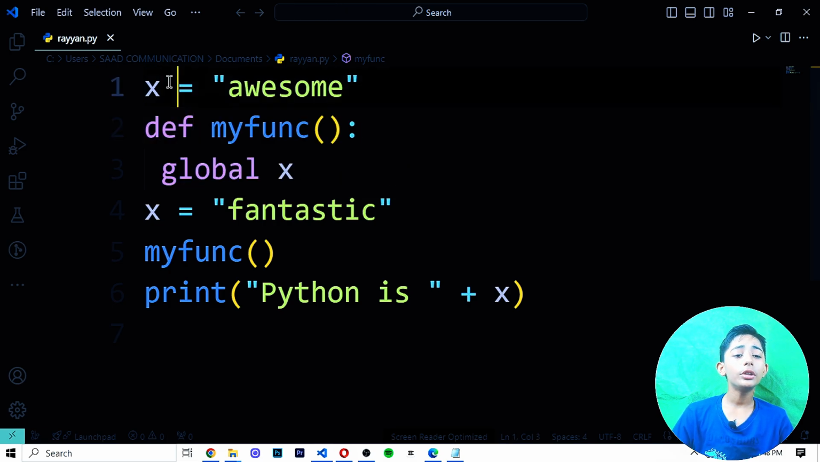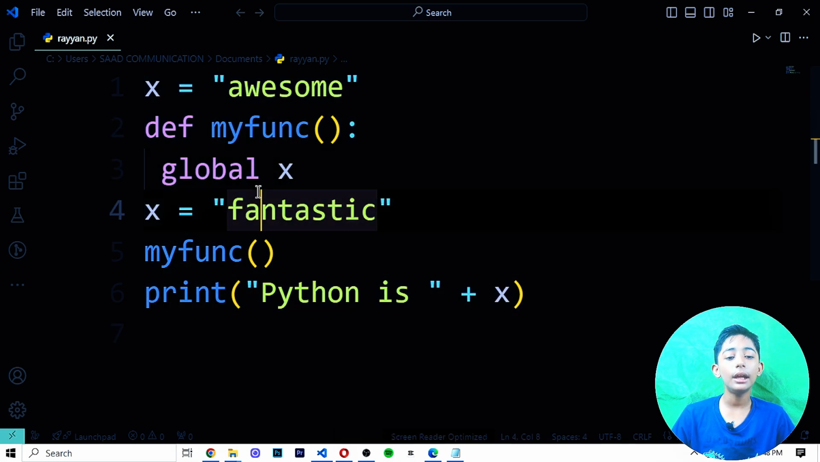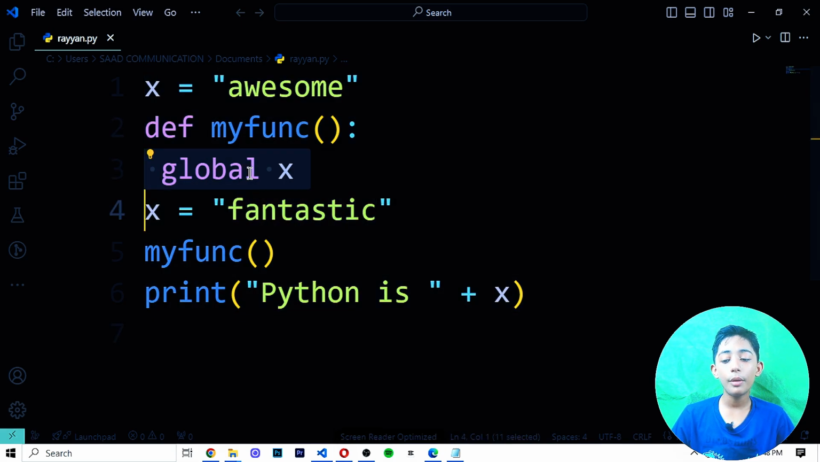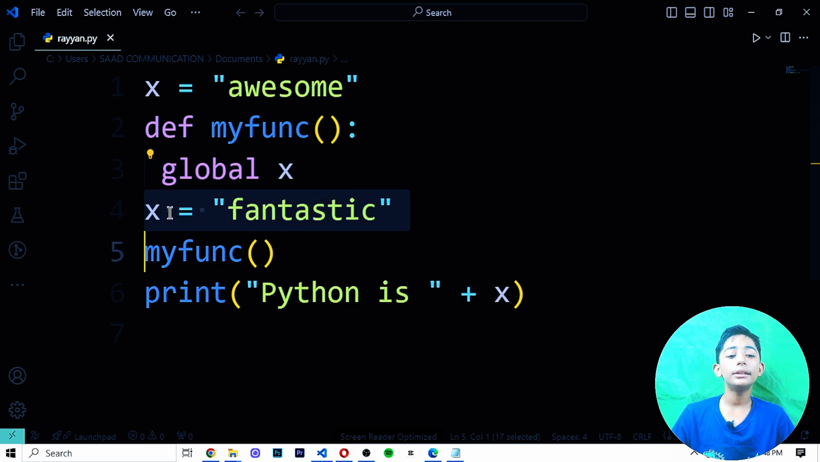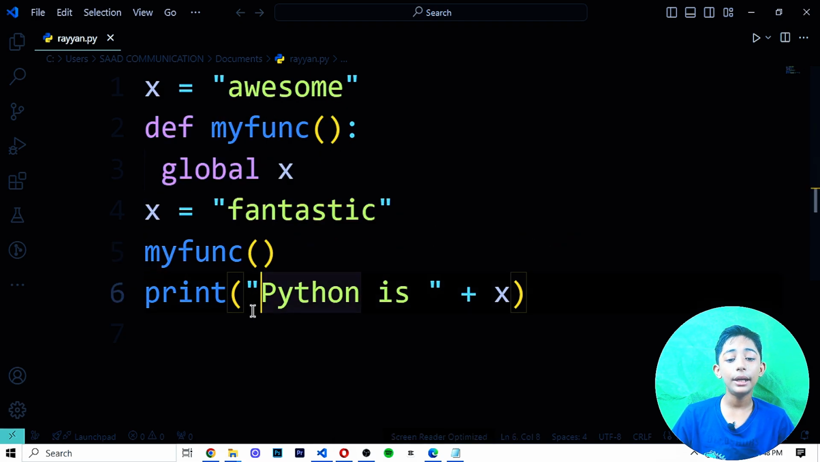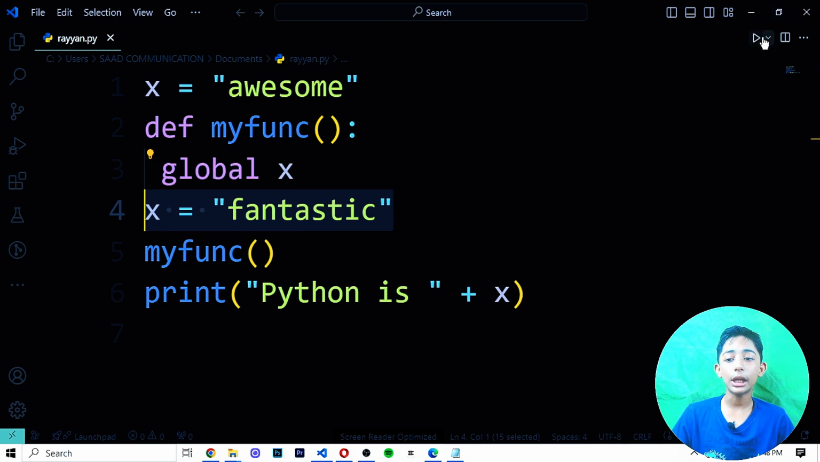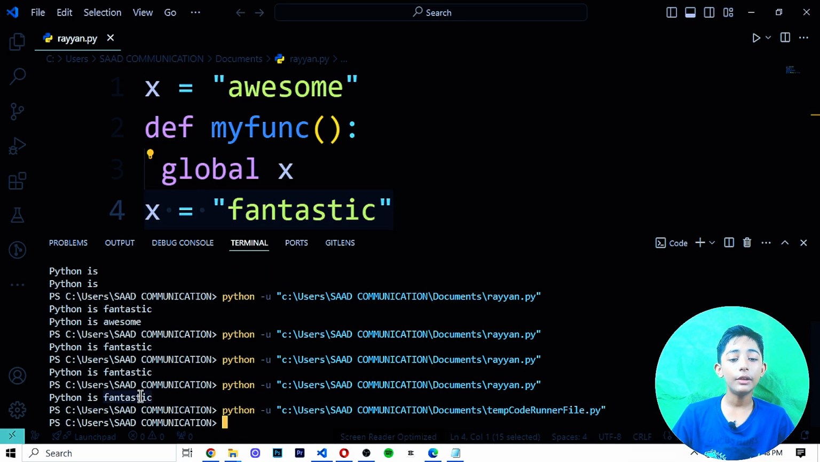Why? Because in the first line I create x equals awesome in double quotes. In the second line I create my function. In the third line I make a global variable x, and in the fourth line I say x equals fantastic, and in the fifth line I create my function, and in the sixth line I say print Python is plus x. So the first one is awesome, and the second one is fantastic, but it is giving me fantastic.